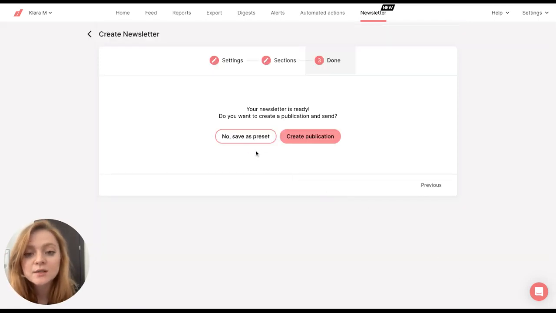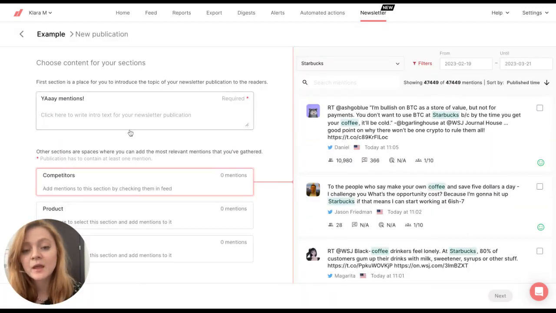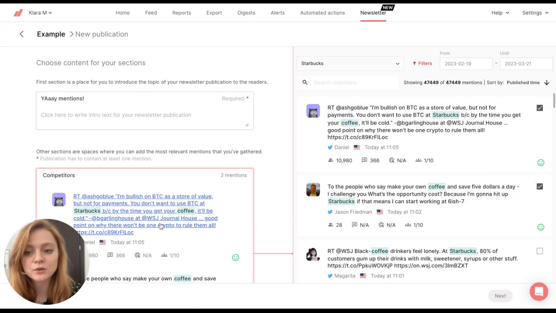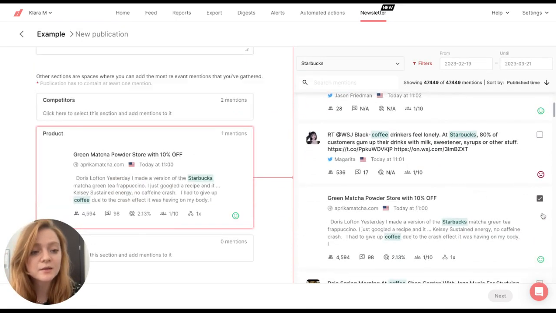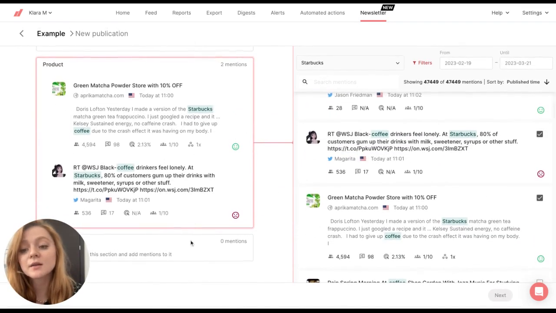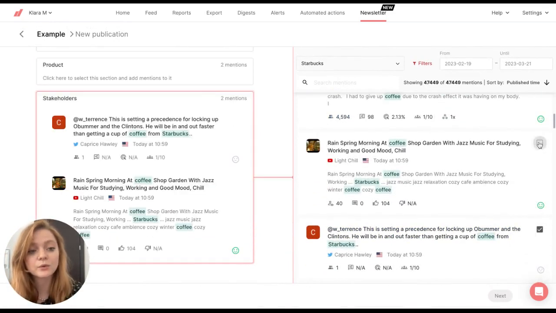So here you can save this as a preset if you want to send this type of newsletter again, or if not, you can just go and create a publication. So in this part, you will add mentions to your sections that you've created. So for example, let's say these mentions are for competitors, and then these ones are for product, and let's say these ones are for stakeholders.